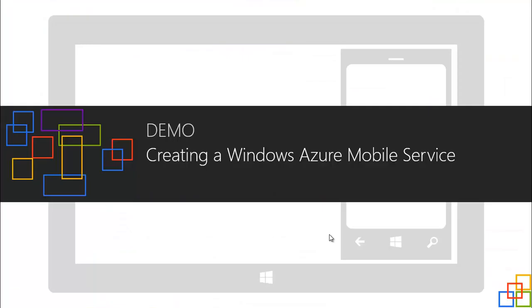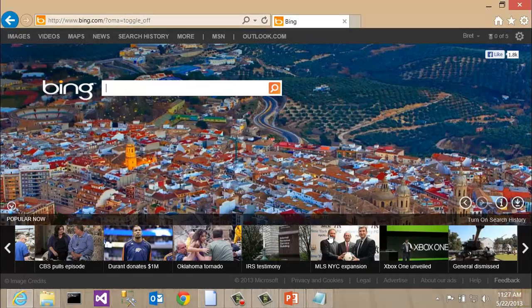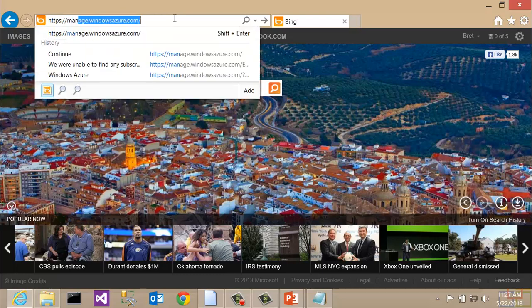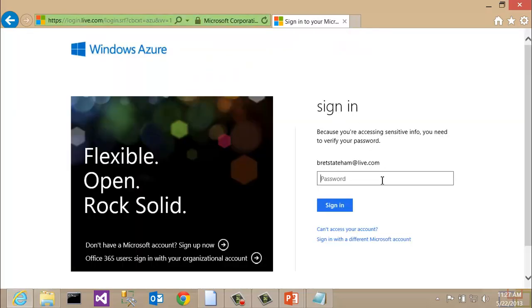So to get started, the first thing that I need to do is log into my Azure Management Portal and create the Azure Mobile Service. So I'm going to do that, and I'll flip over to my browser here. And I'm going to go to the management portal at https://manage.windowsazure.com and authenticate.